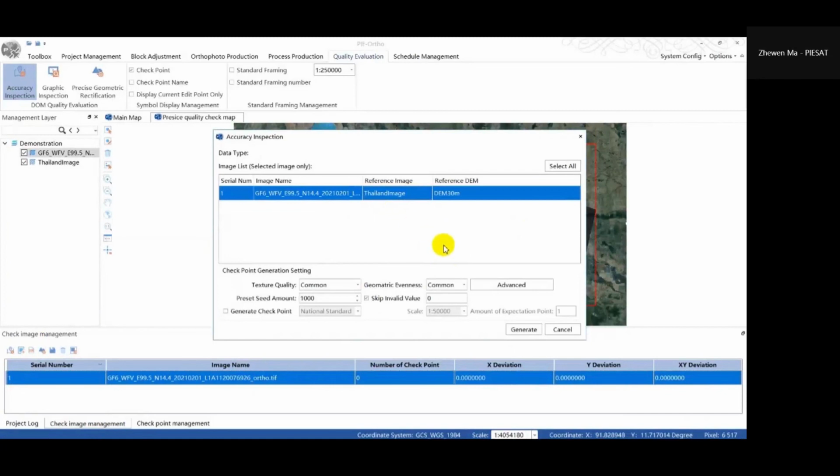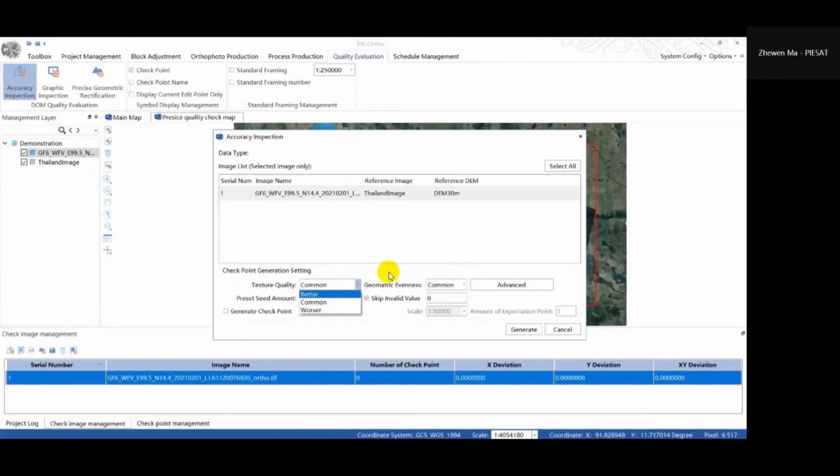There are some other parameters that you can fix, such as the texture quality and the geometric evenness, and you can set that as default if you're not clear about the data you have been using. But if you know better, such as if I'm using a high texture quality data, you can choose that in the corresponding options. And the preset seed amount is 1,000. You can also leave that as default.